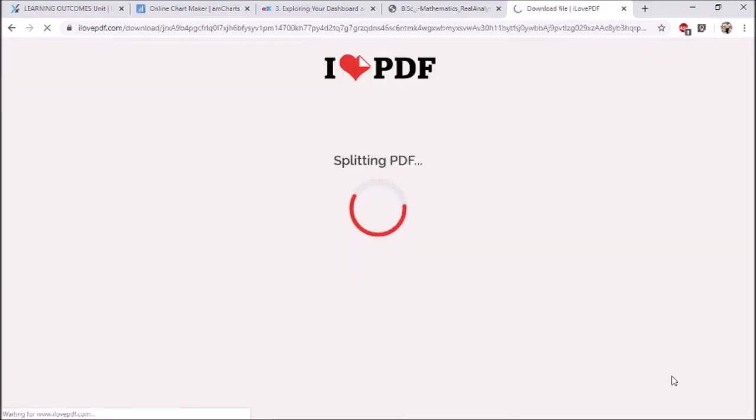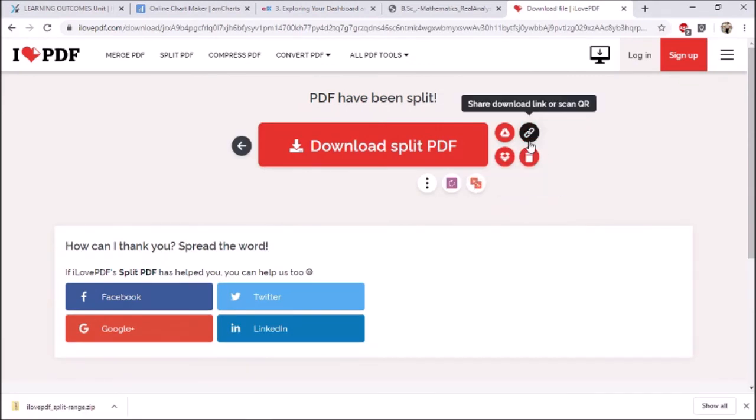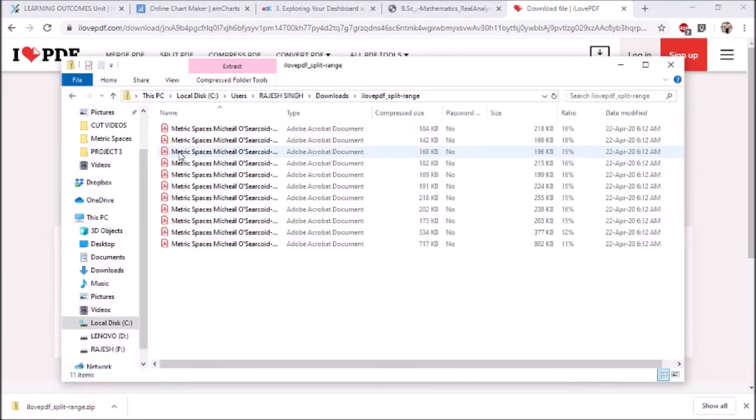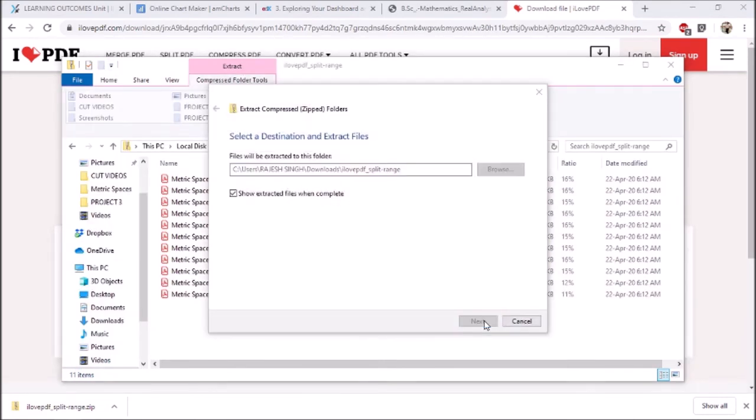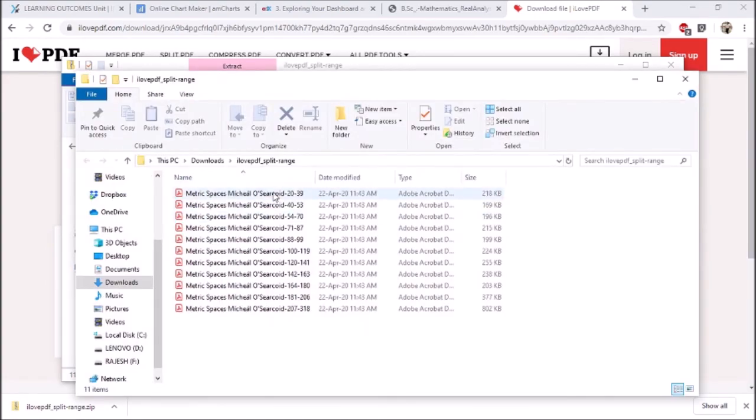This will download a zip file which contains all the chapters of the book. Extract the chapters. Now they are ready to be uploaded on the website.